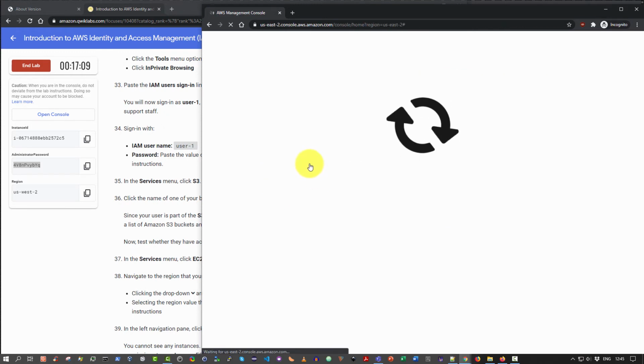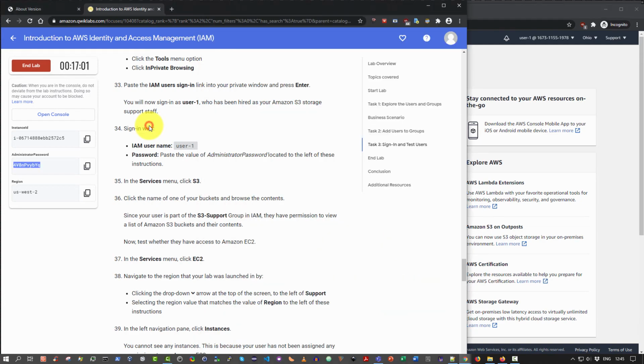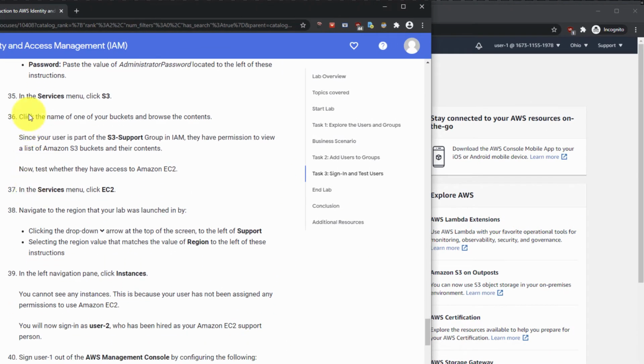And it is now currently signing in. And it has successfully signed in. Fantastic. So that is step 34 complete. Step 35, in the services menu, select S3.